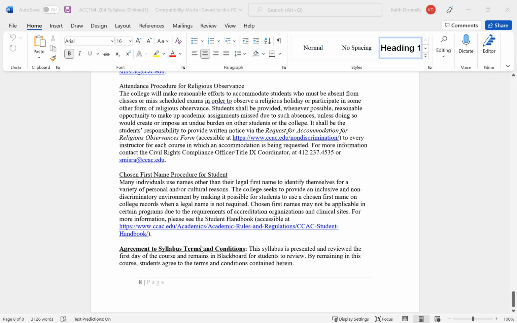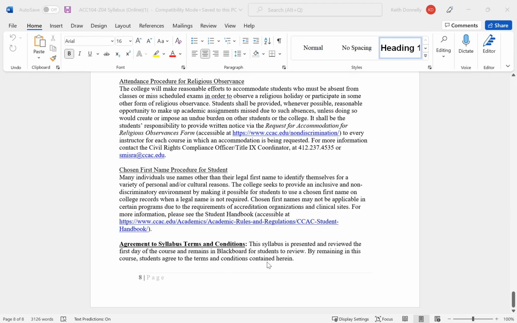Other items here, like I said, you can read through this. The last little part just says we've gone over this syllabus. You're responsible for reading it in detail. If you continue to remain in this class, you're agreeing to the terms and conditions. It's like an implicit consent.